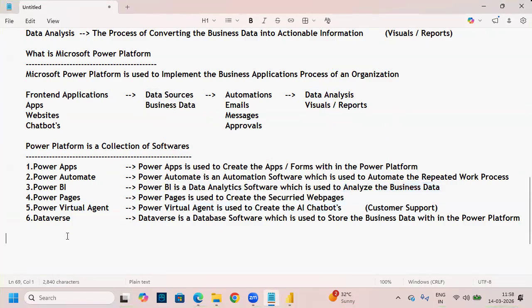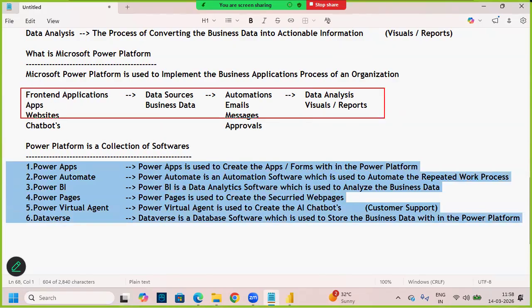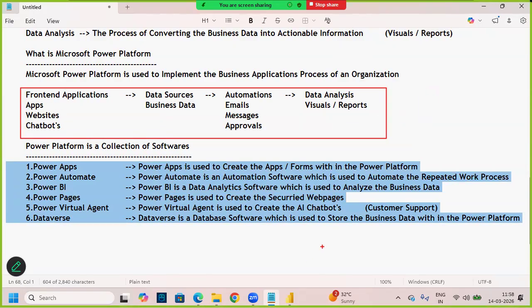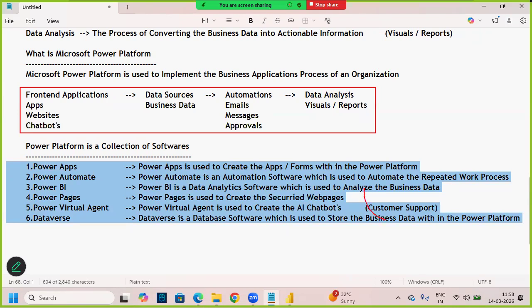So now, with the help of this collection of softwares in the Power Platform, we are able to implement this 4-step business applications process on it. Yes. With the help of this collection of softwares in the Power Platform, we are able to implement this 4-step business applications process, right?